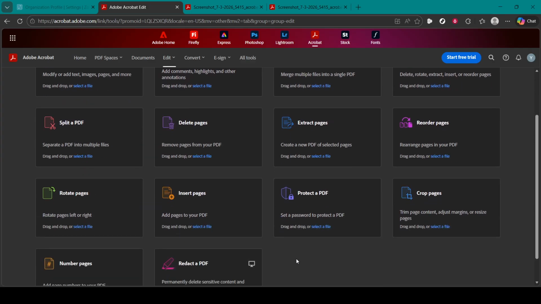Next, choose Select a File, browse to your PDF, or drag and drop it if that's easier. If the file is protected, Acrobat may show a lock indicator. That's expected. Your goal is to authenticate first, so you can adjust the security.